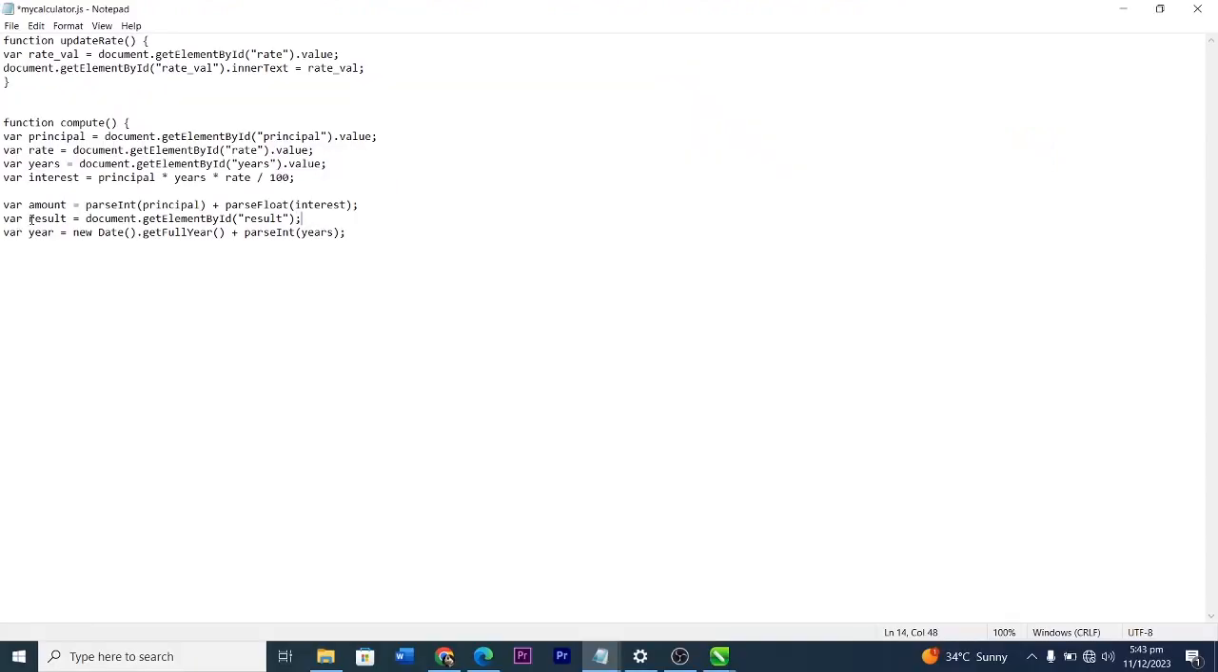So that is what I want to use here. This is the result variable. This is what I will use to display the result. So I will get an element that has the ID that I can use to display whatever result that I want to display.